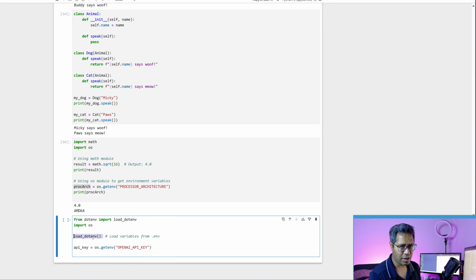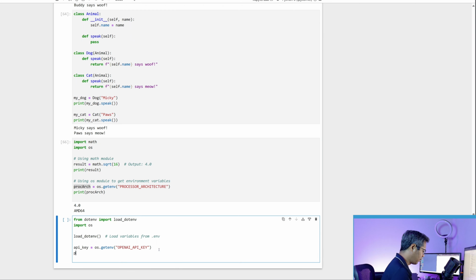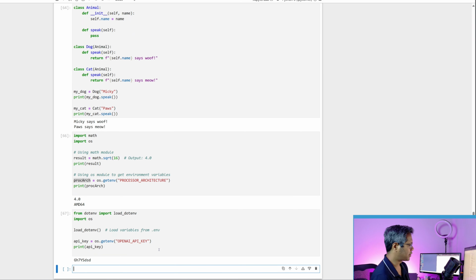And as we saw earlier how to read the environment variables using the OS package, we're going to proceed the same way. So let's go ahead and try this. We want to print the variable we read from the .env file like this, and you can see we're able to read that.